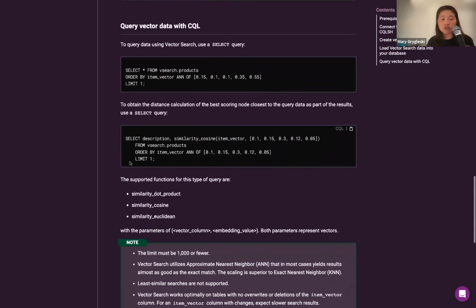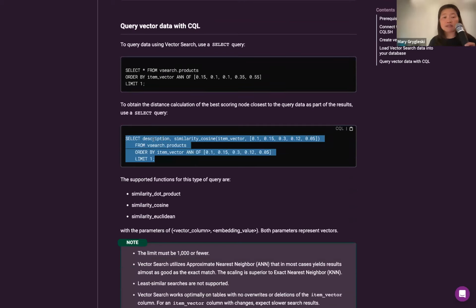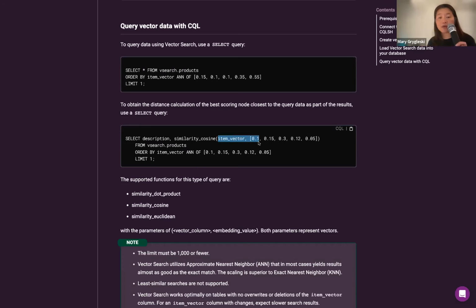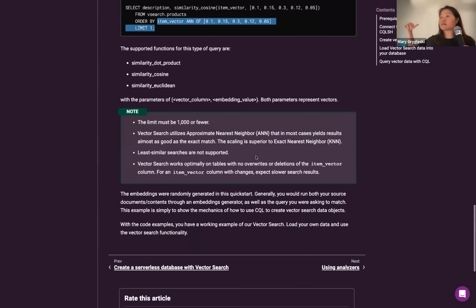Then if you want to do a select, and this is again an example, you select certain columns, and then you can say similarity cosine, or you can use Euclidean, different similarity search types. Then you specify your search criteria. For item vector, you have 5 dimensions. I want to select the data that's closest to these 5 numeric values. And then you order by ANN, the approximate nearest neighbor, and then you can see the results.